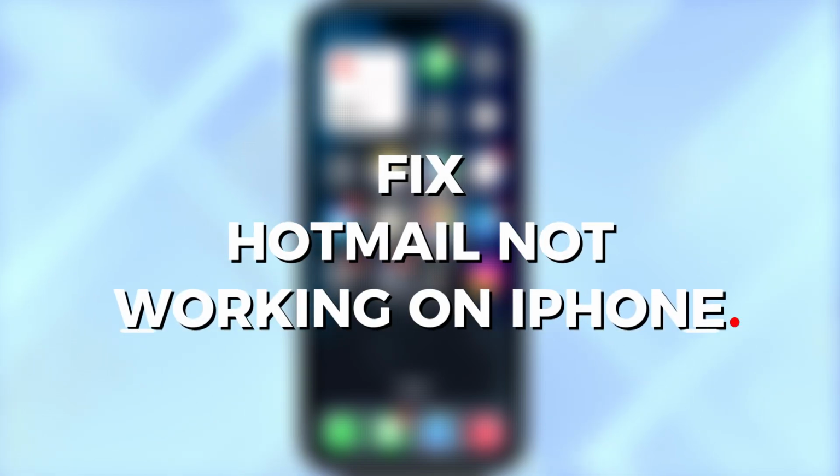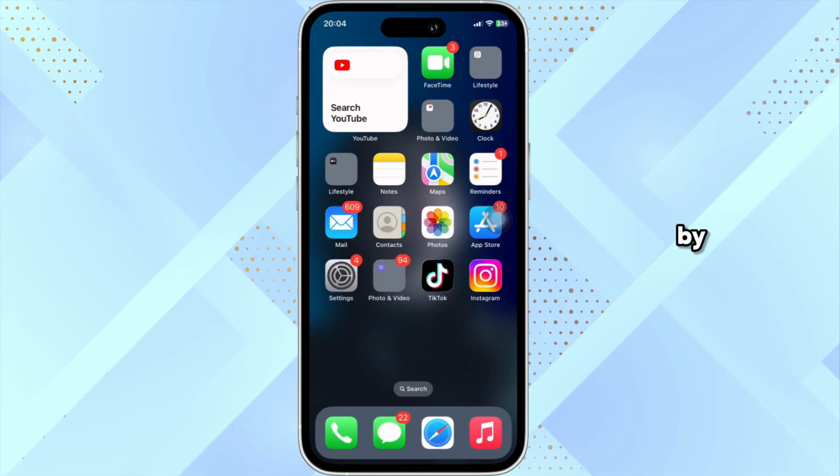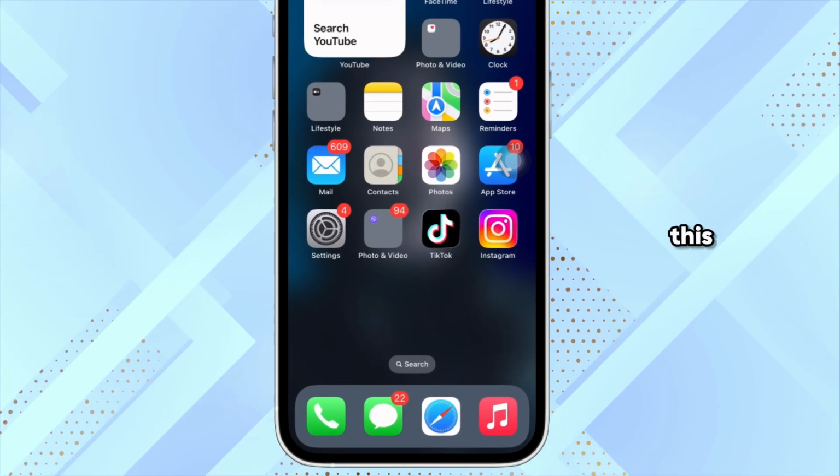Need to fix Hotmail not working on iPhone? Then in today's video, I'm gonna guide you with a step-by-step process on how you can easily fix this issue.